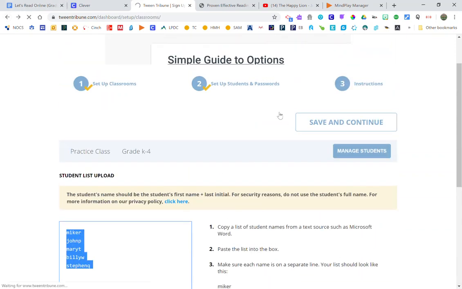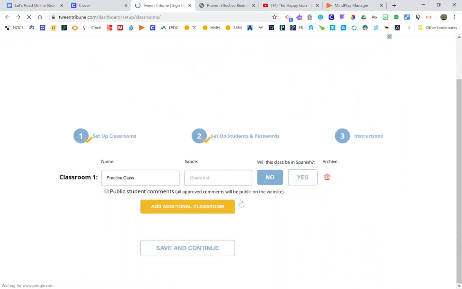I'm going to go back because I already have students in here. I'm going to go back to manage students.